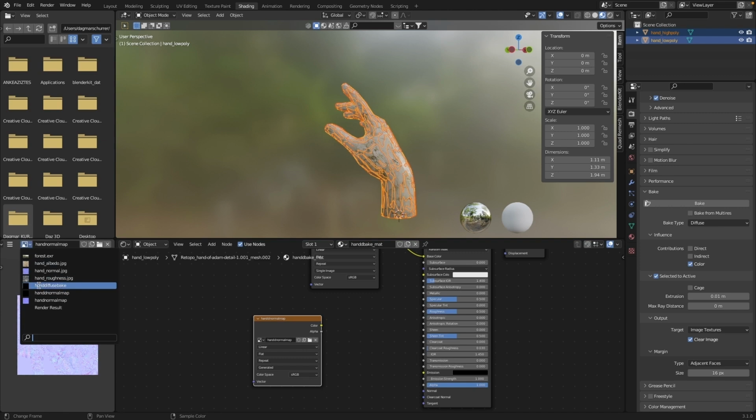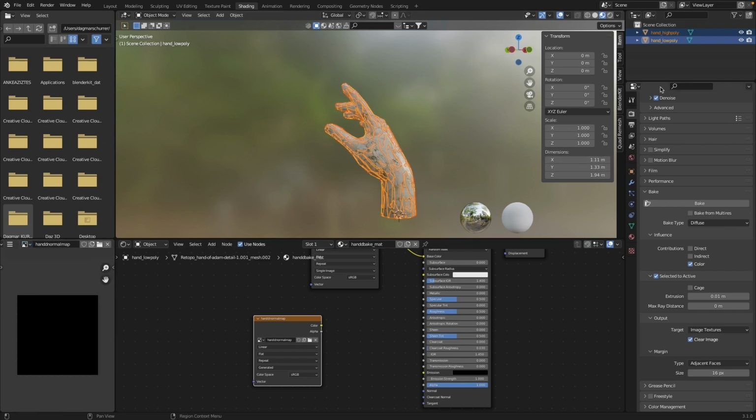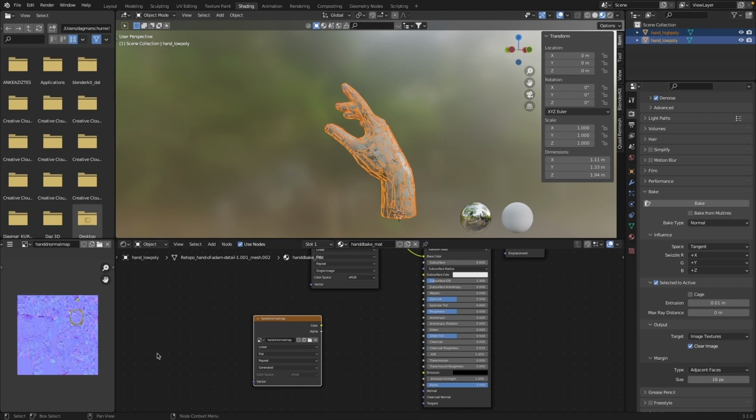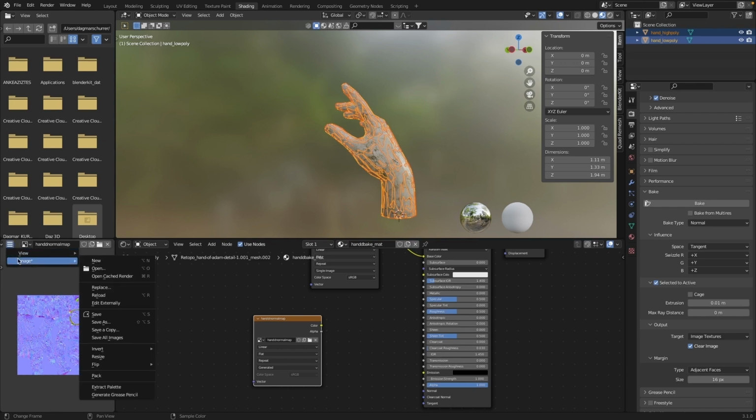I select the high poly object with Command key, the low poly object, and go to the Bake menu. I select Bake Type Normal. And click on Bake. I save the normal texture again under the Image menu.